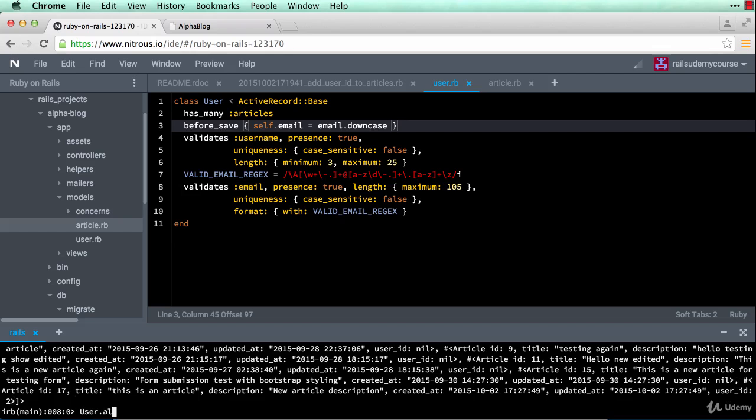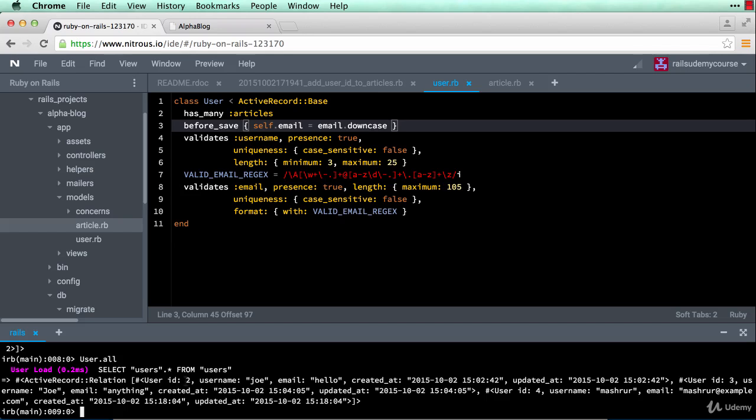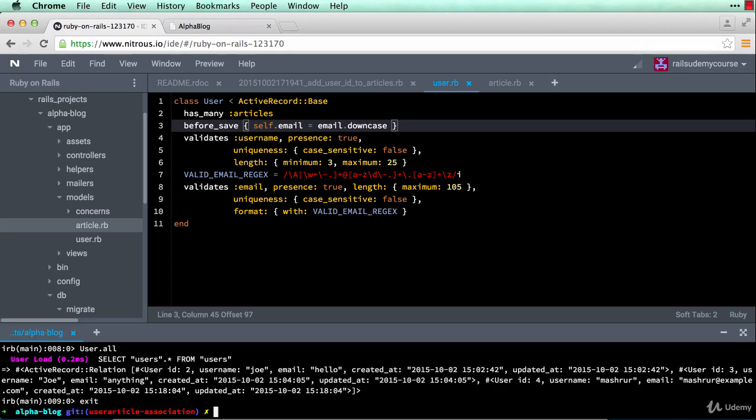So if I do user.all, my first user is user ID 2. His name is Joe. Email is hello, okay? Now this user was obviously created before we added our validations for email. That's why this entry was allowed. But going forward, this kind of email would not be accepted by our application. Okay, I'm going to exit out of the console.